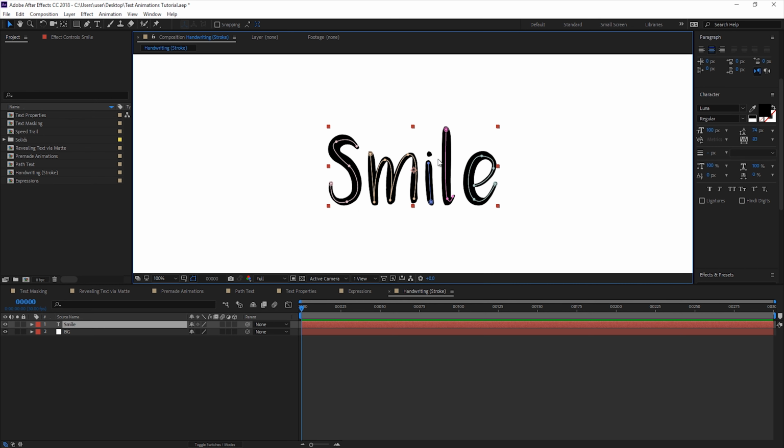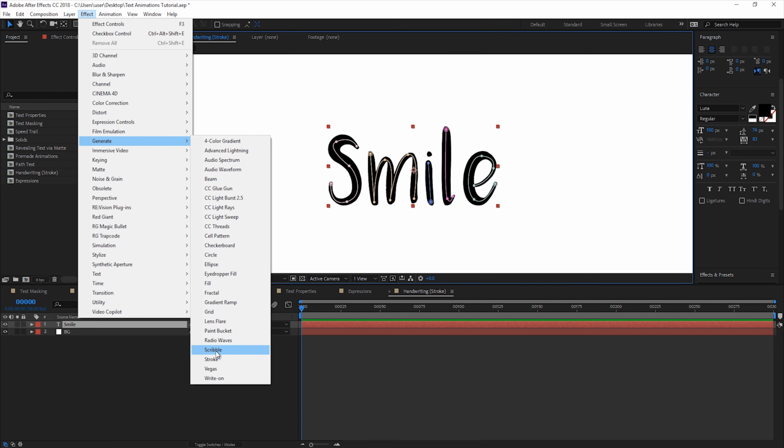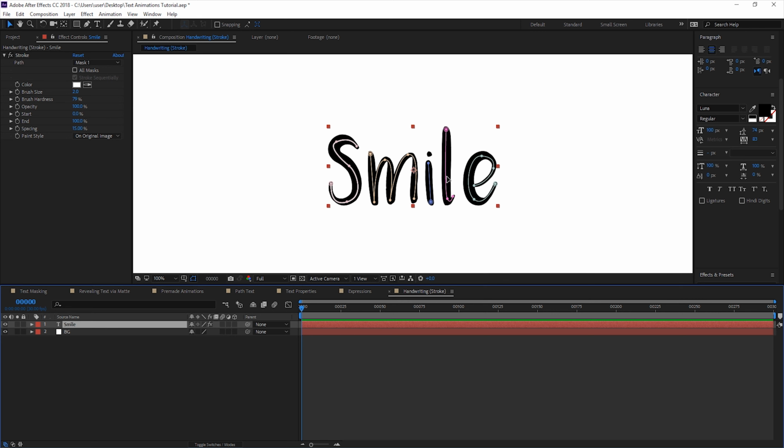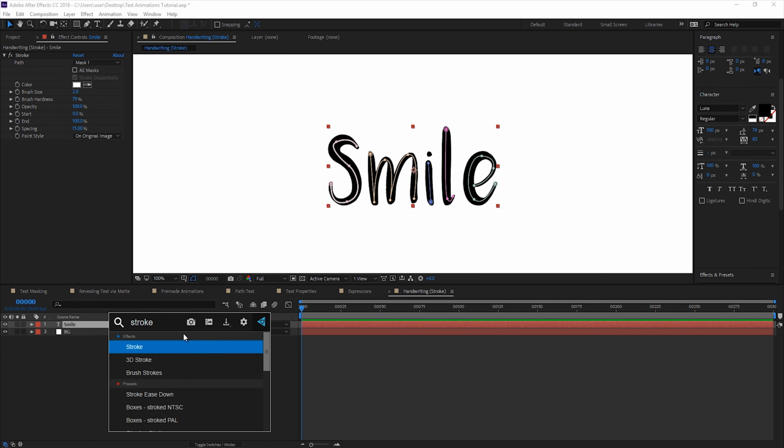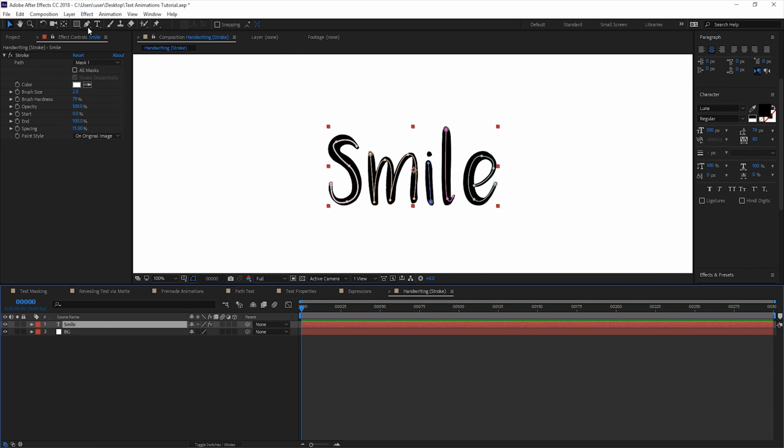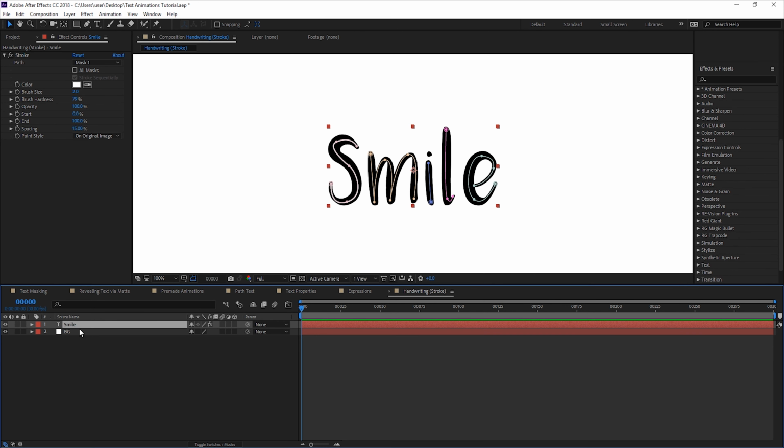Okay, so once we have the mask set up, we're going to go ahead and add the stroke effect so we can move on to the animation. And we're going to do that by going up to Effect, Generate, Stroke. And by the way, quick mention, you can actually use the Video Copilot's FX Console plugin, which is completely free, and that allows you to use control space and then just type in whatever effect you want, just so that you don't have to actually go up to effect or use the effects and presets, which is pretty annoying sometimes.